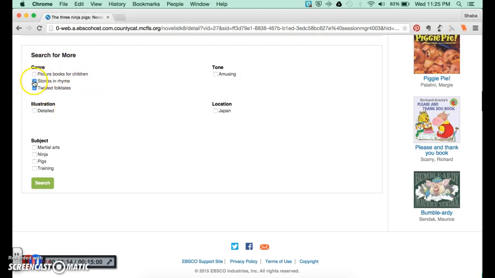If I select these two categories and click search, it'll actually narrow my search even further and find me books that are similar to 3 Ninja Pigs, that also is told in rhyme, and is a twisted folk tale, which really further refines my search and finds even more similar books for me. There's other appeal terms here I could click on.